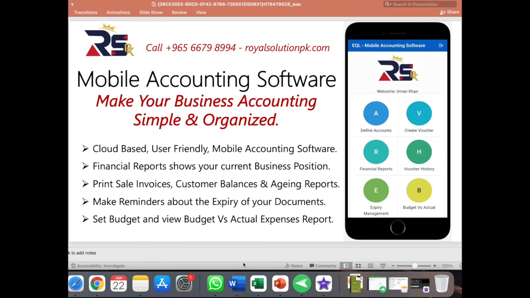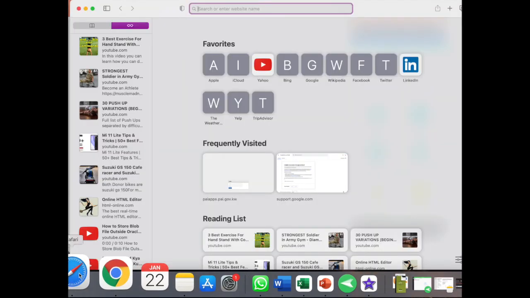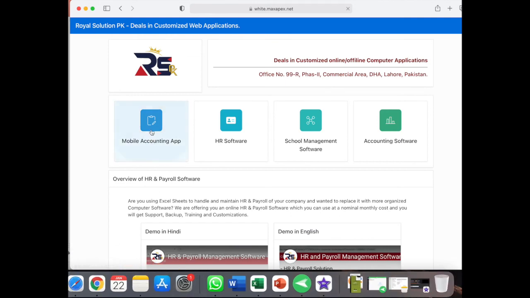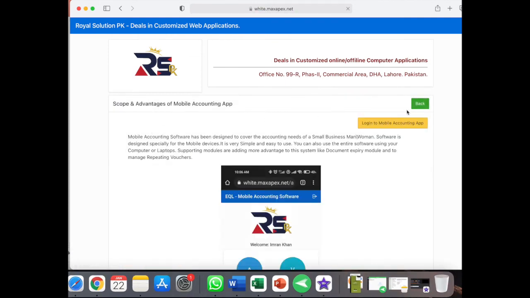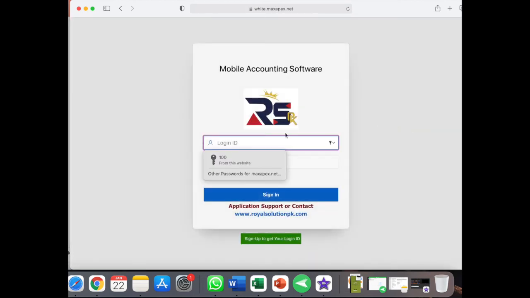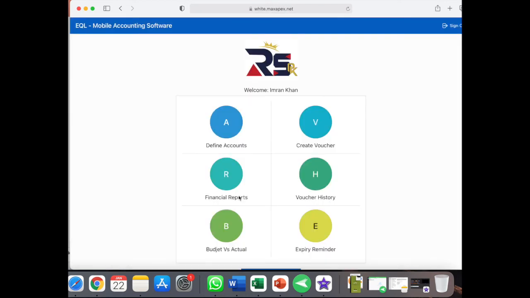You can also log into the application using your computer. Just open Safari, Google or any Internet Explorer and visit our website royalsolutionpk.com. Click this mobile accounting app and click this yellow button, log into the mobile accounting. The login ID and the password which you already have, just enter it here and sign in. All your vouchers which are already saved will come here automatically.